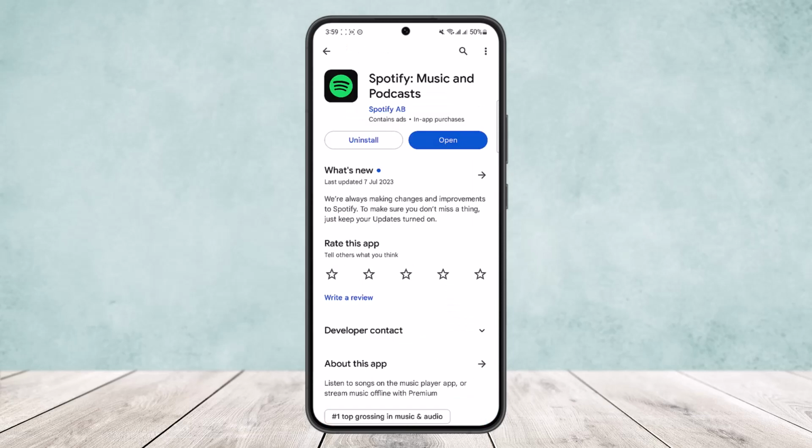Simply open it up. Now simply tap on install option that you'll find instead of this open option that you can see on the screen right now. Since I've already downloaded it, it's not showing the install option, it's only showing the uninstall and the open option. Once you install it, you'll get the open option. Simply open up the app and you'll get an interface like this.